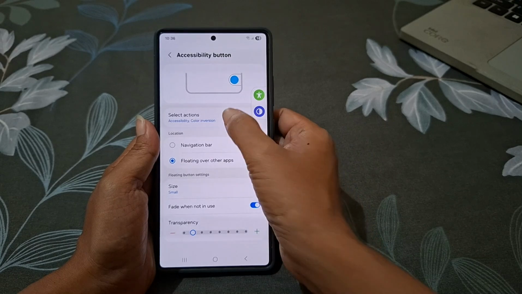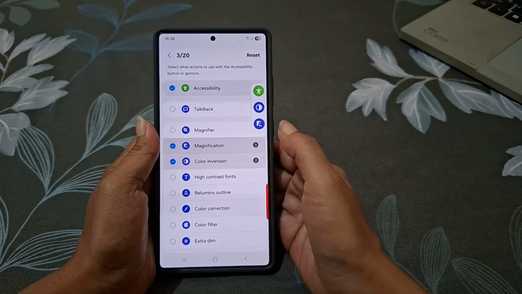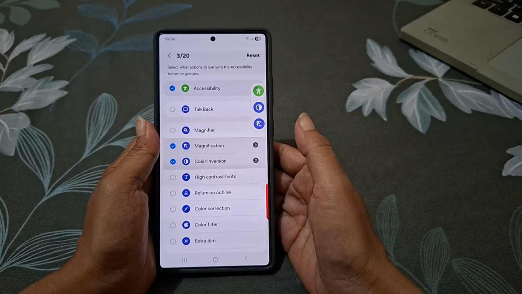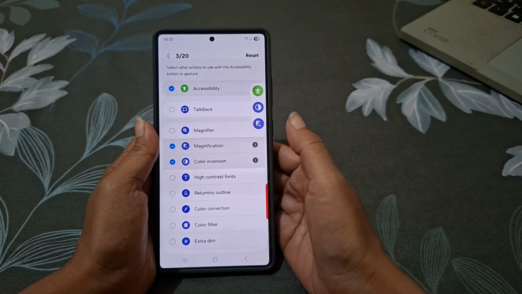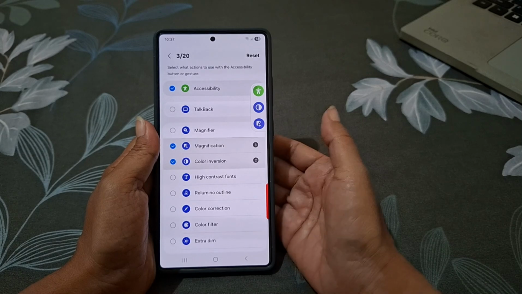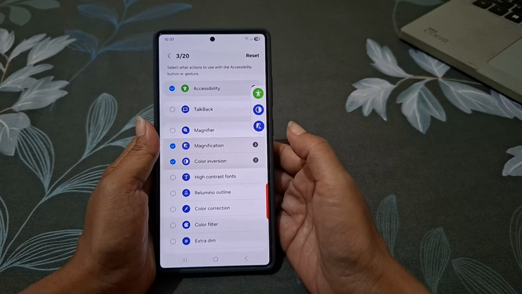Tap select action and then add another shortcut you want. As an example, add magnification, if you often need to zoom in on small text. As you can see, if you add multiple shortcuts, the icon extends vertically, stretching the button into a long rectangle with rounded edges.